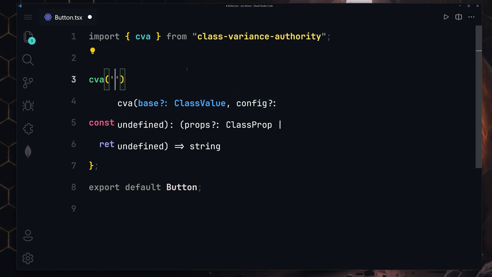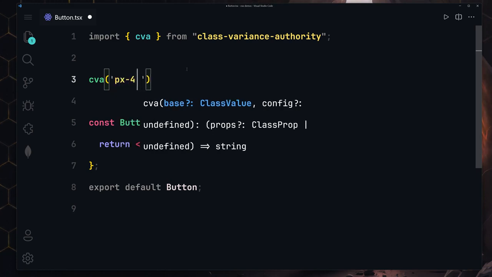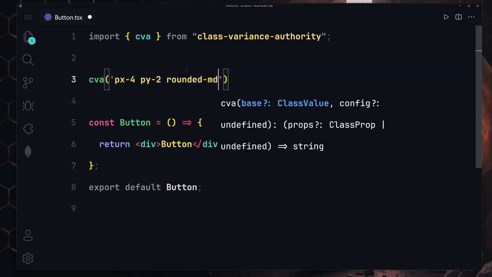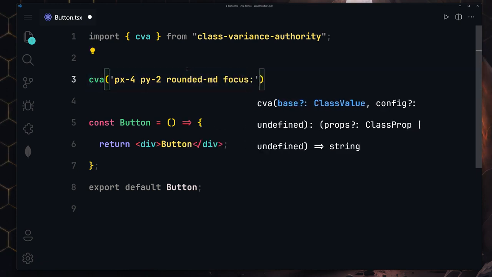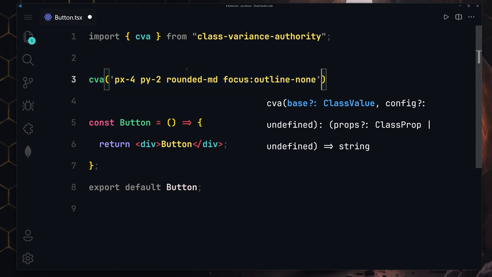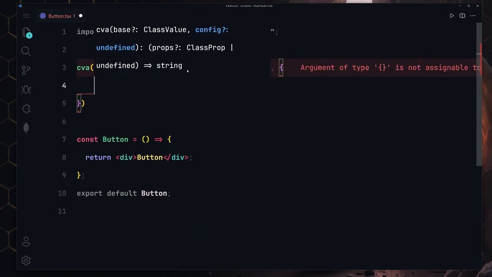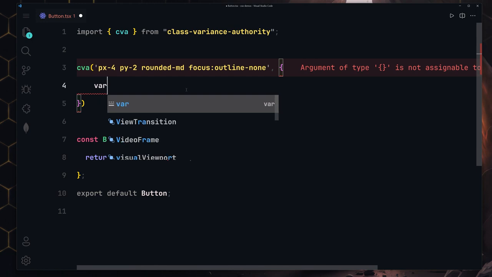So first of all, I'm going to specify some base classes, like padding for the x-axis will be set to 4, padding for the y-axis will be set to 2, and rounded-md, and also focus, focus will be set to outline-none. Okay, so now outside from there, here we are going to be providing our configuration right here. So now let me just hit enter. I'm going to go back, and this is how it looks. And inside this object, we are going to be providing our variants.